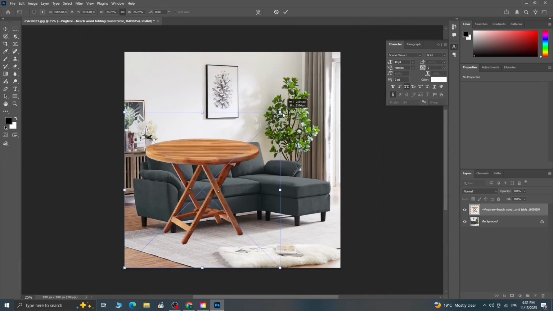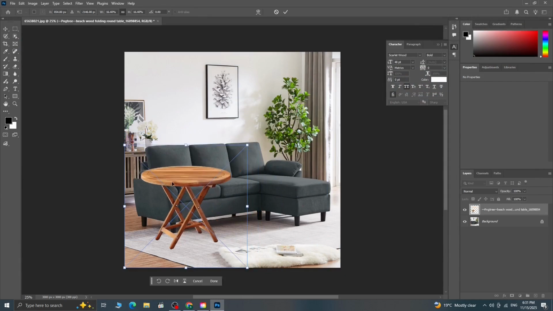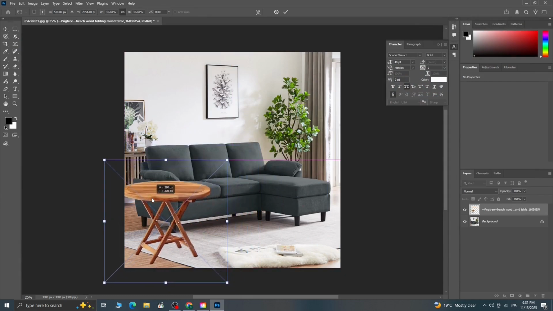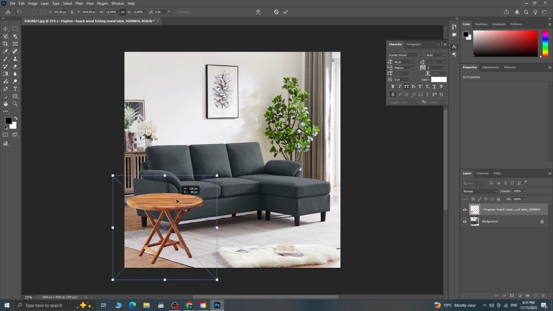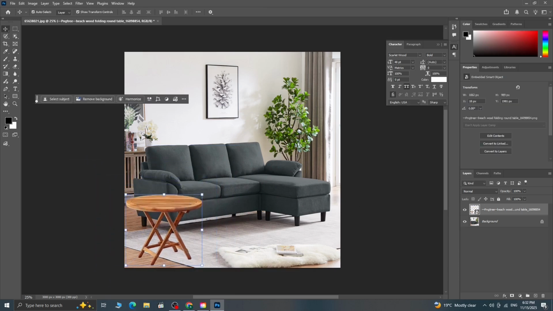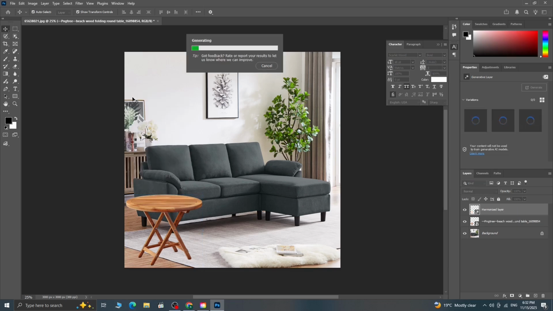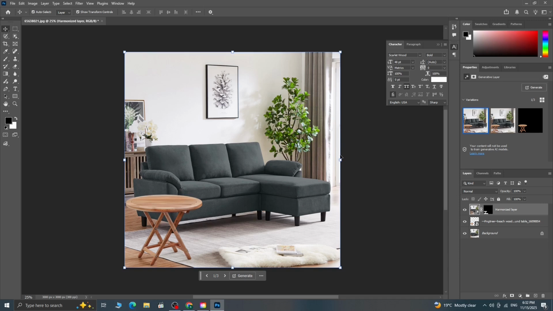In this picture, I want to add an external PNG of a table. Let's place it. No matter what I do, it still looks like it's floating in the air. To fix this, we can use the Harmonize option. Click on it and see the results. It provides several variations, all of which blend seamlessly. Choose any variation that you like.